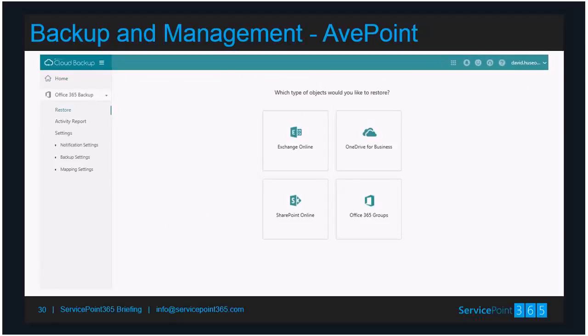Now, the real value of a backup solution is how easy it is to restore, because it's really all about the restoration, not just the backing up.